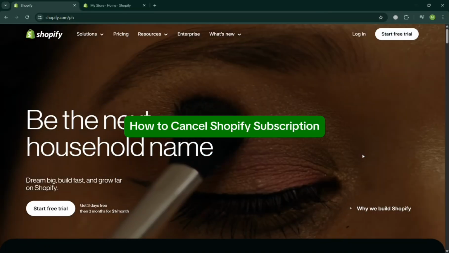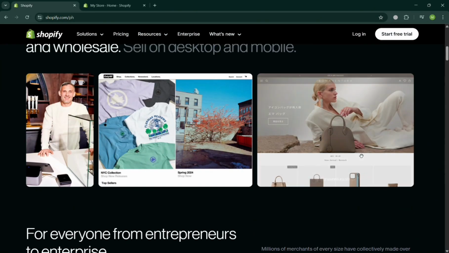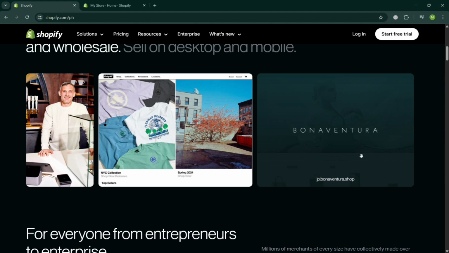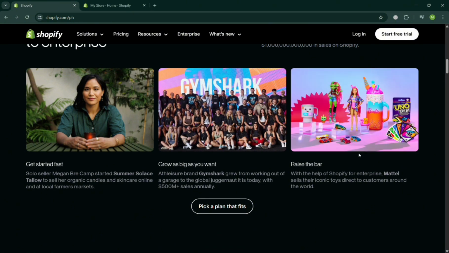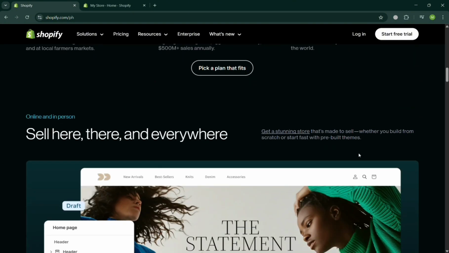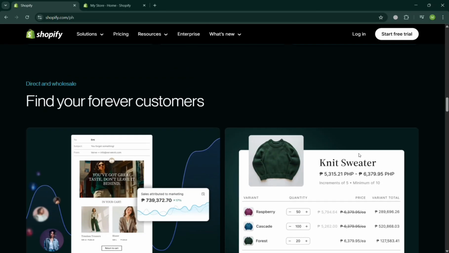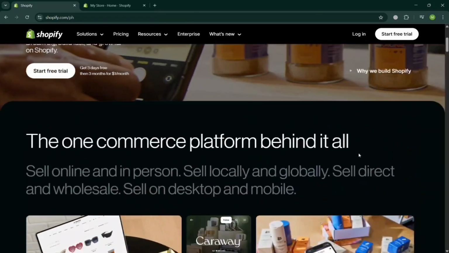How to cancel Shopify subscription. But before that, if you don't know what Shopify is, it is a leading e-commerce platform that enables individuals and businesses to create and manage their own online store with ease. It provides a user-friendly interface and a wide range of customizable templates, making it accessible to users with little to no technical background.